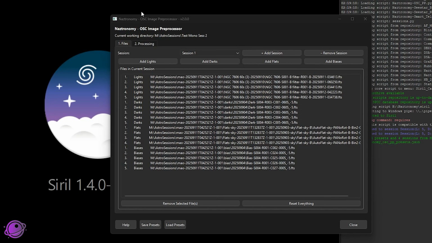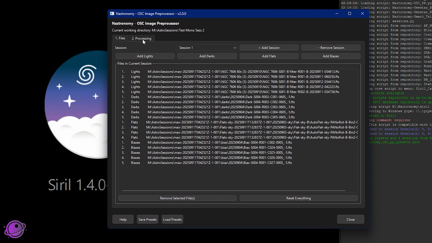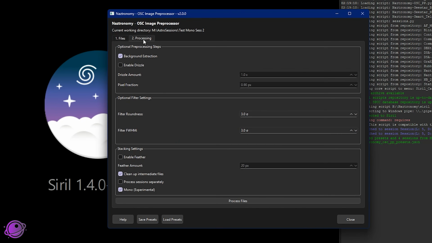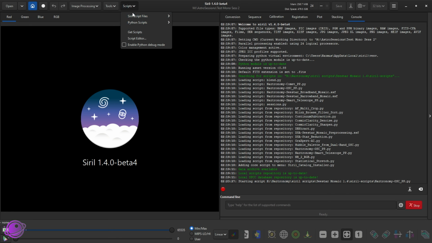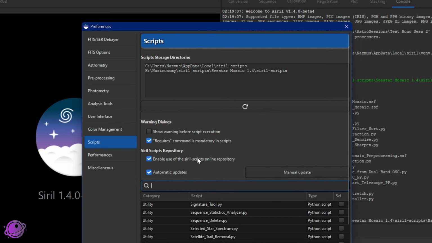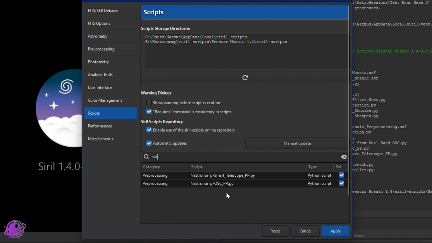The biggest change to this script is how it looks. It now implements a new library called PyQt6, which is the new standard for Siril and its new scripts. So the script looks and feels a little bit better. And if you have this installed officially through Siril, the look should automatically update for you even before this video is published.